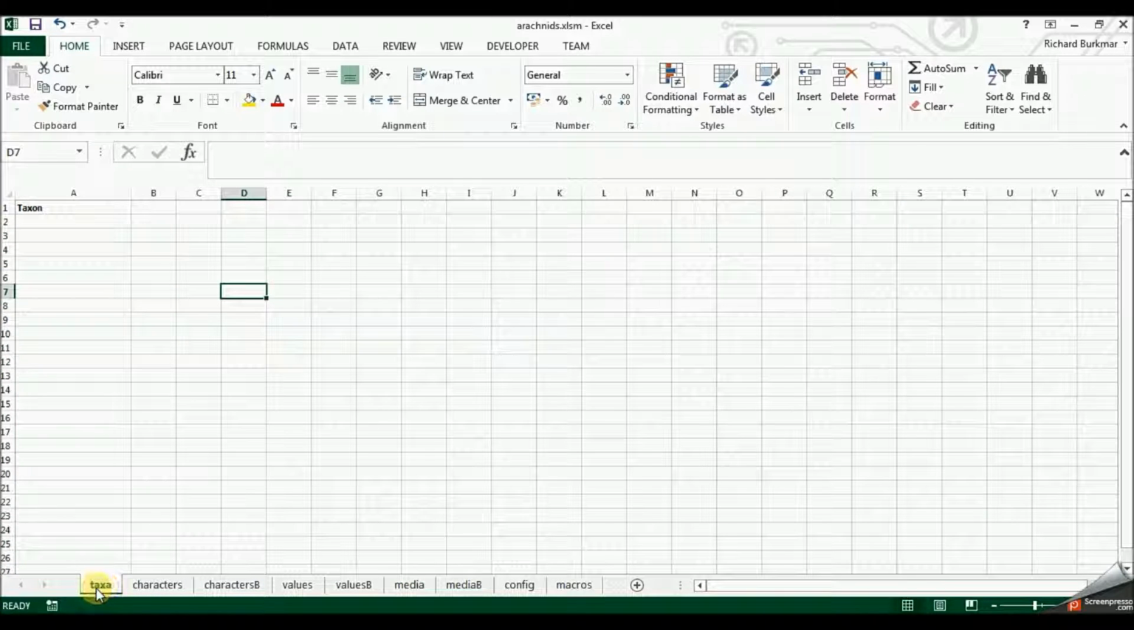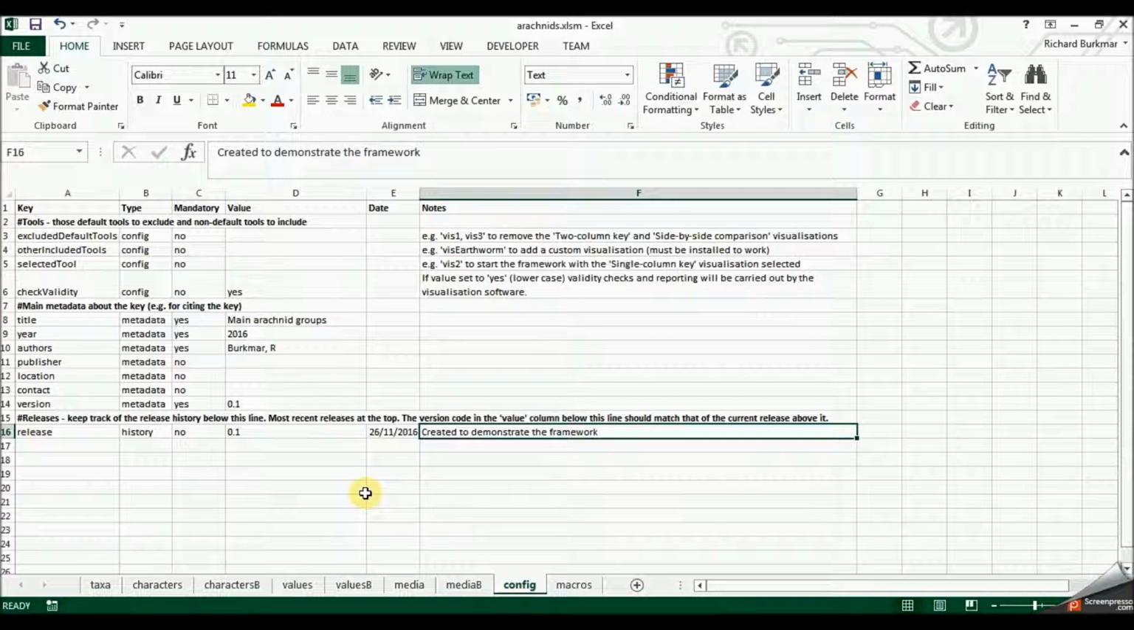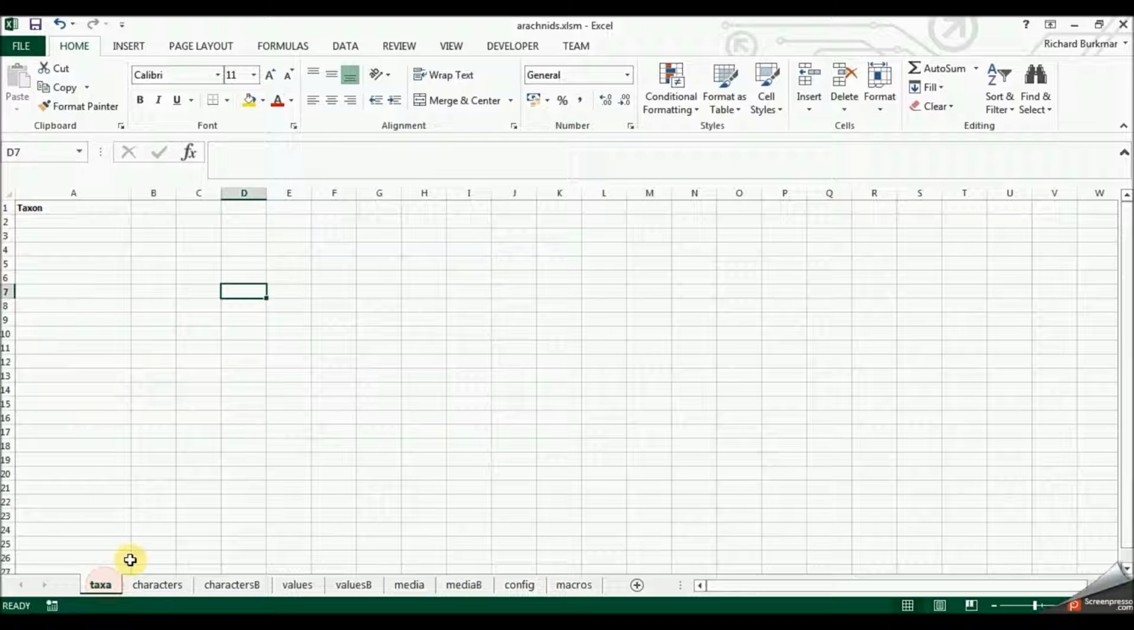I've got a virtually blank taxa worksheet. Same with characters, values, and media, and I've updated my config, and so I'm good to go. And in the next video, you'll see us start populating these sheets.